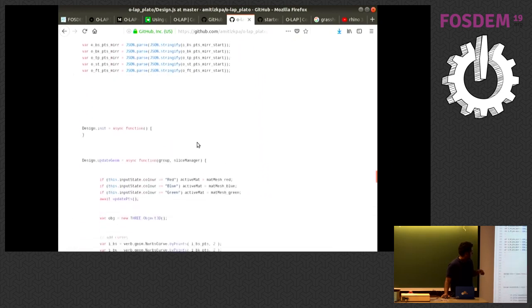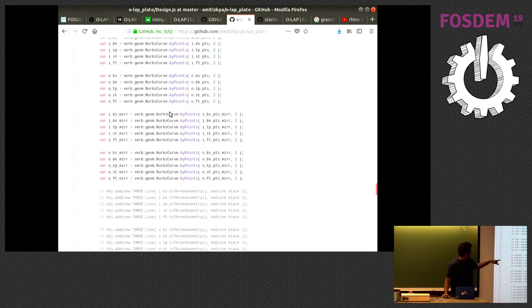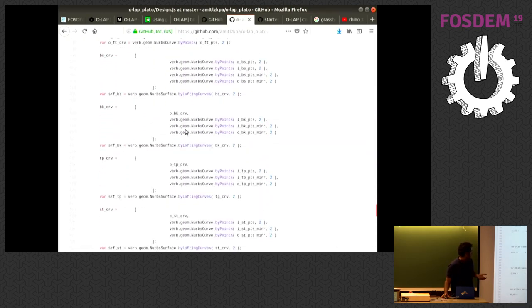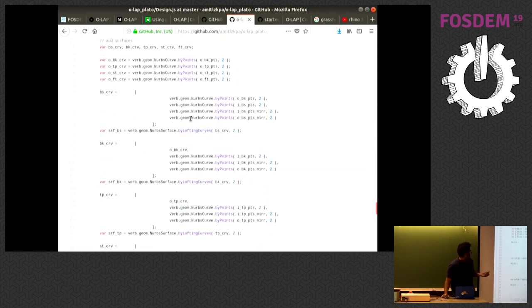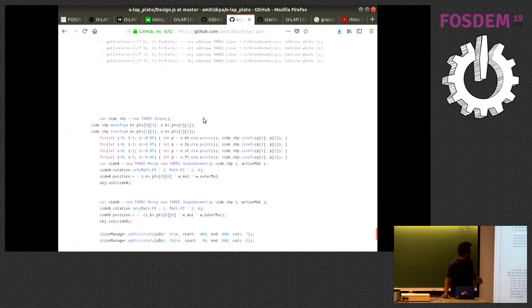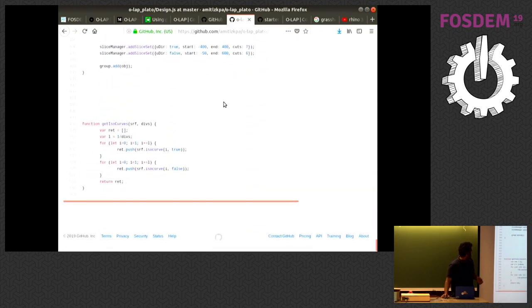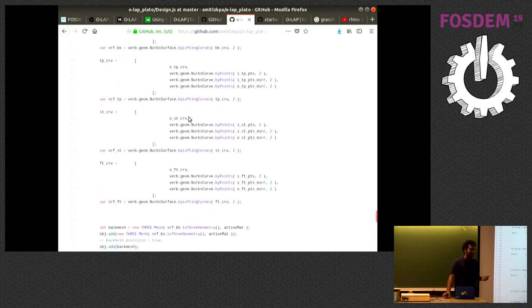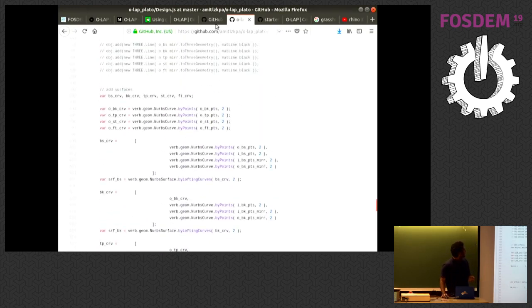And then NURB geometry helps you create smooth lines between any given points, not always smooth, but. And this is the process of adding it into the scene, adding it into the app. This might look complicated, but once you figure out the framework to do it, that's how it would be.